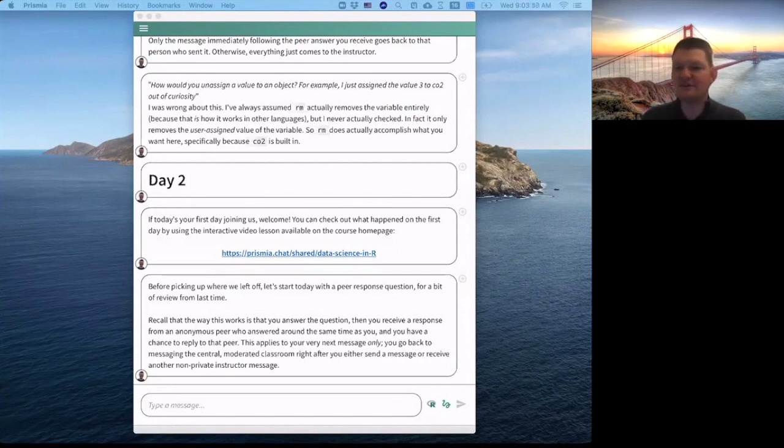And I think the main part of this that warrants explanation, although we discussed it last time as well, is that only your next message. So I didn't want to introduce separate components to the interface. So when you get a peer response, your next message will be sent to that person. And this is broken up by either a non-private instructor message continuing to move class forward, or if you send a message. So if you really want to send a message to me, just send something to the peer, and then you're back to messaging the central classroom. So the idea is just giving feedback to each other. I don't want to spawn whole new conversations because we want to keep things focused.